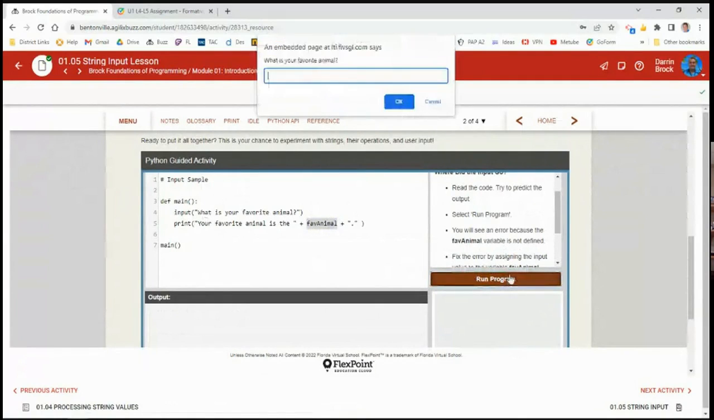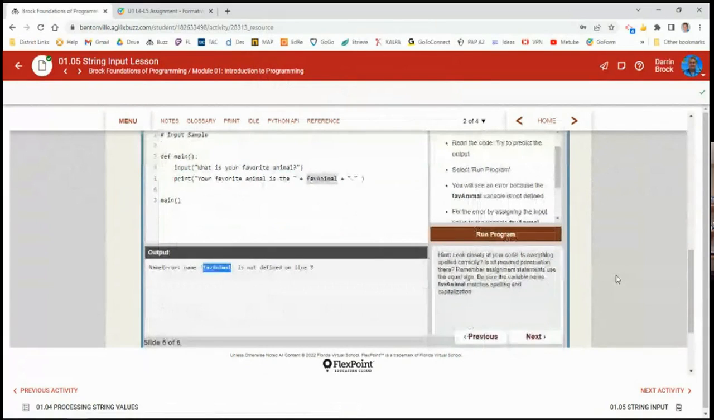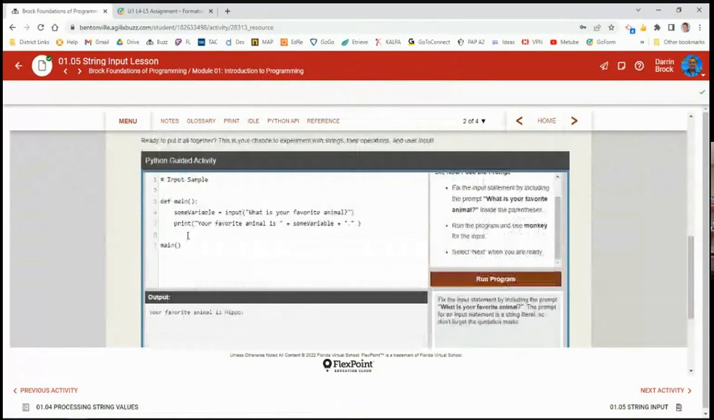What's your favorite animal? Hippo. Error. Told us to print fave animal, but we never defined it. We didn't define that in our input, right? Because we can go back. Some variable equals input. So it needed to say fave animal equals. All right, let's move on because I want to get to this pseudocode.